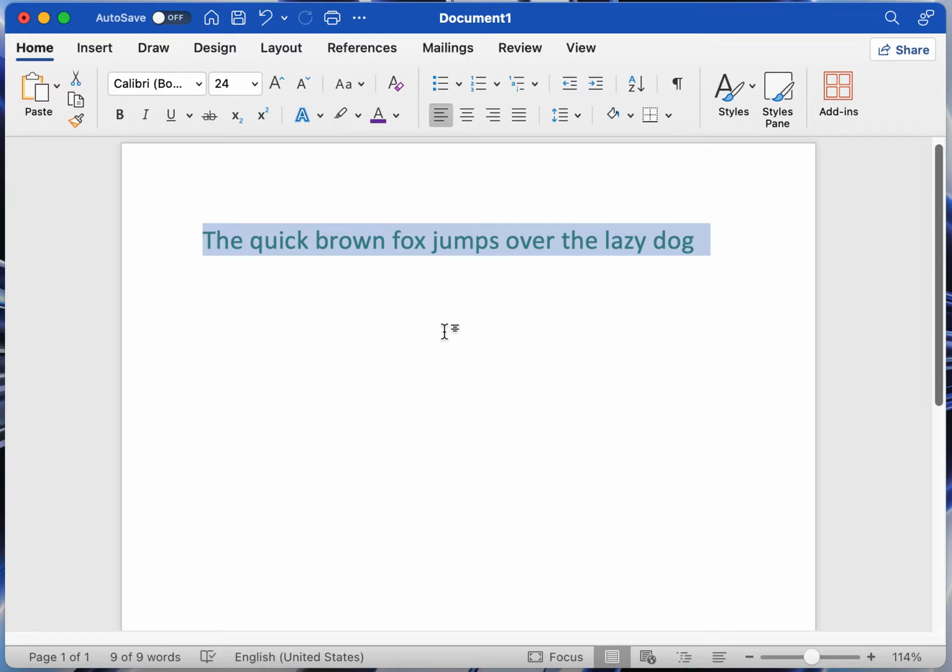Now, head to the Home tab at the top of the screen. On the ribbon, look for the Paragraph group. In that group, you'll see the Borders icon. It looks like a little square divided by lines. Click that icon to open the Border menu.